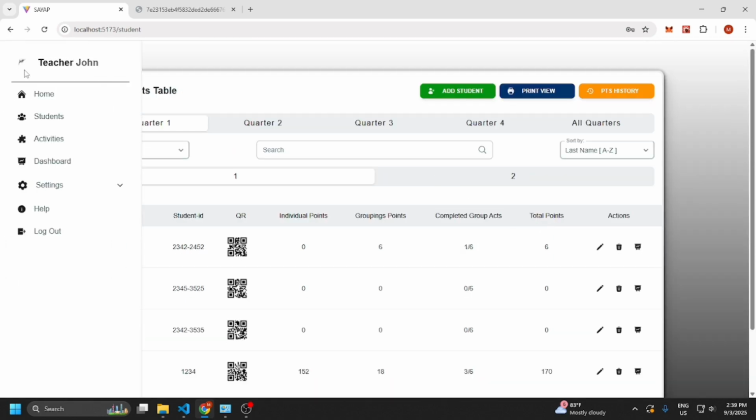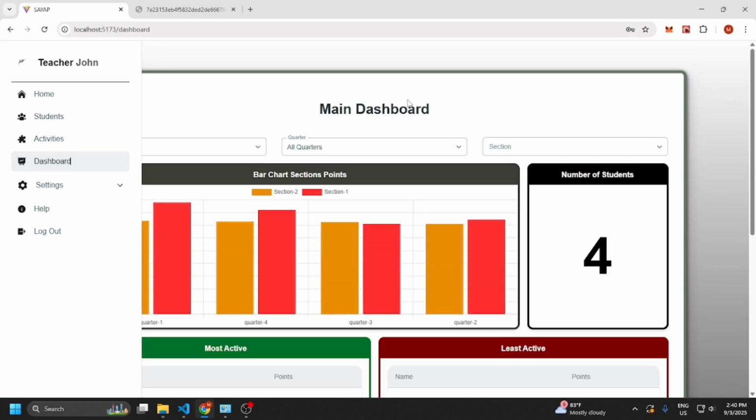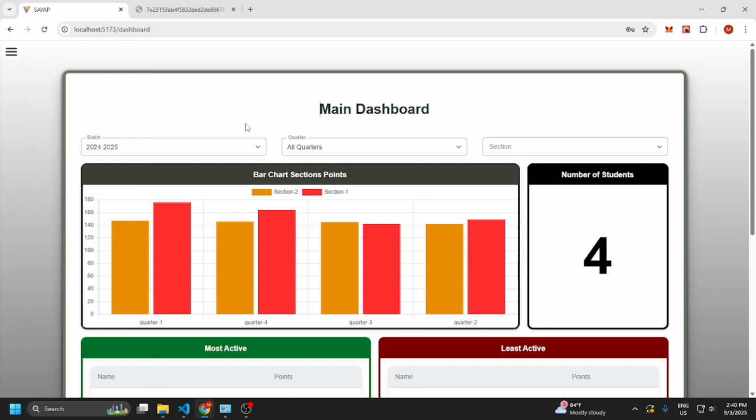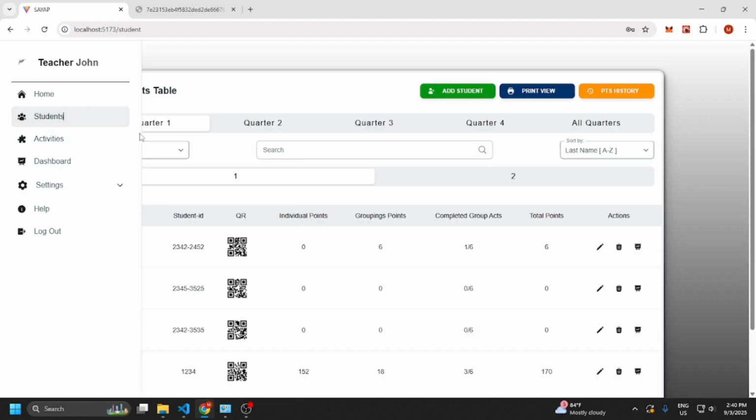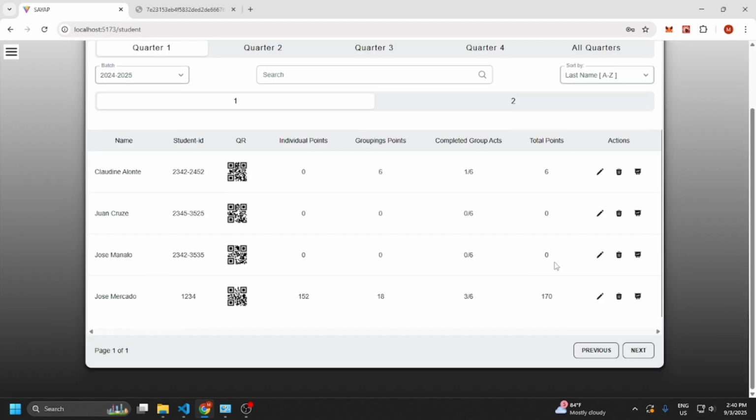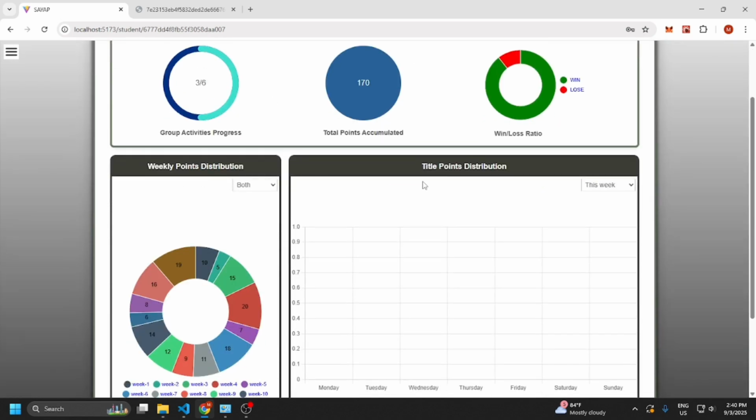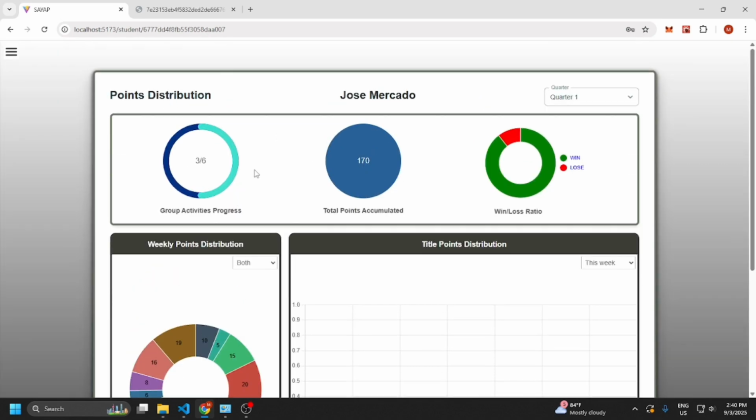And by the way, this system also has a dashboard for the teachers to monitor the overview of the performance of the students she handles. But if you want a more detailed view of the performance of a particular student, you can do that by clicking here on the students, then clicking this view charts icon, and there you have it, detailed information about their points.